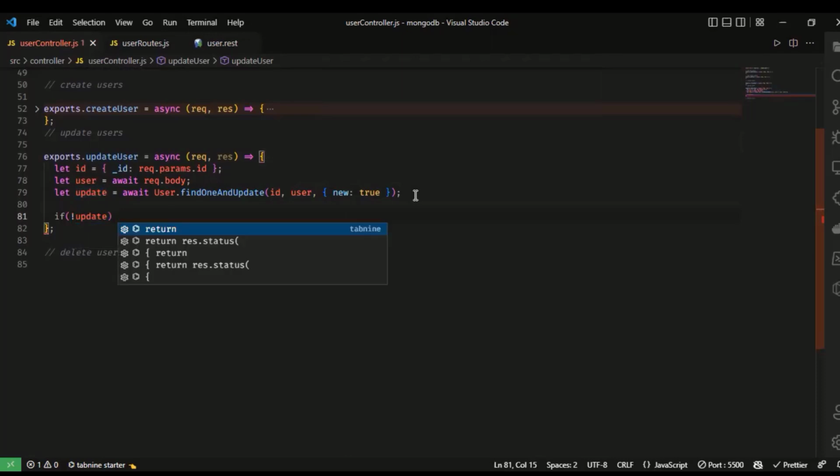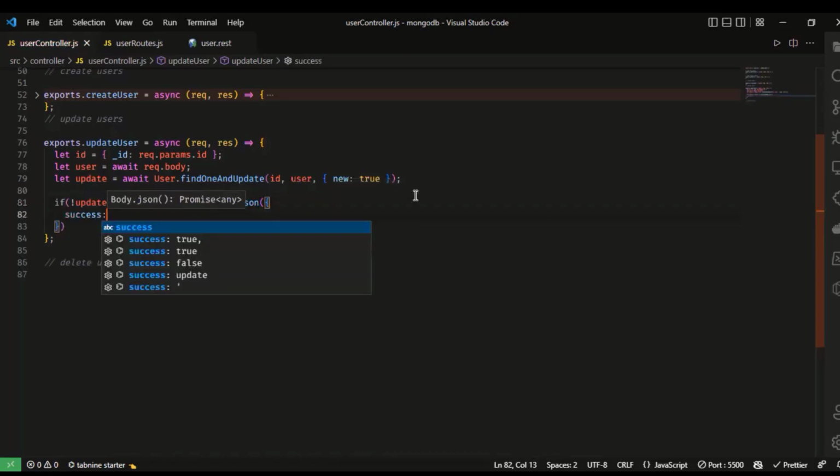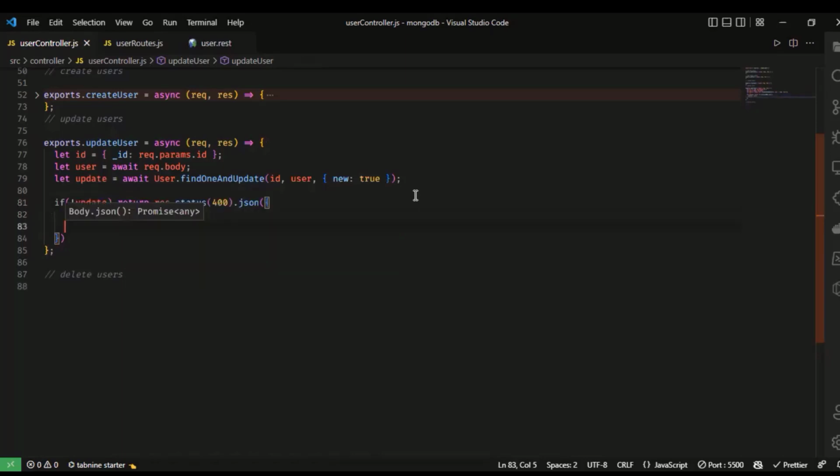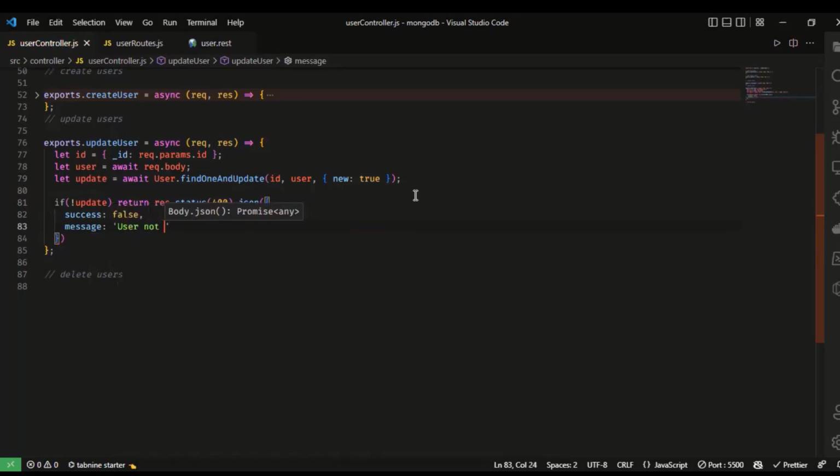Check for errors first. If it is not updated, return the status. Let's call that 400, to tell us the problem was about the request. Then let's write the message. So let's say success is false, and the message should be "user not updated", then the comma. Yeah, I think that's fine for this area.